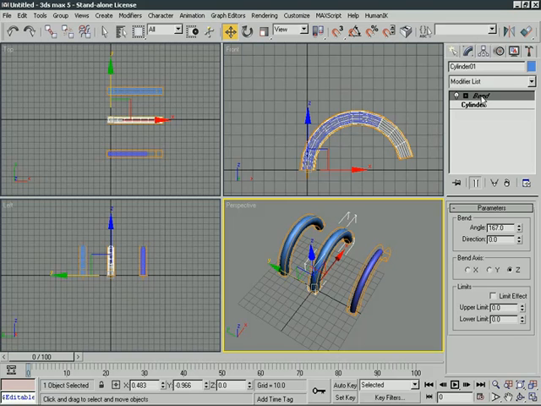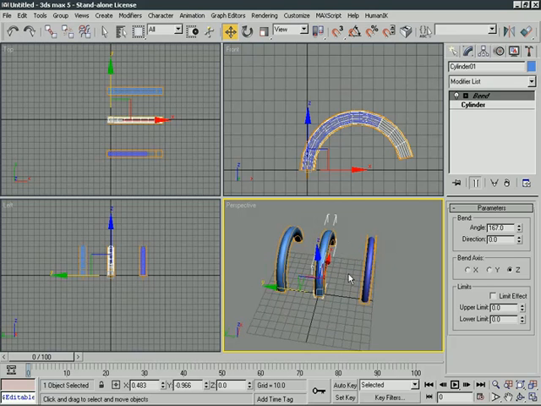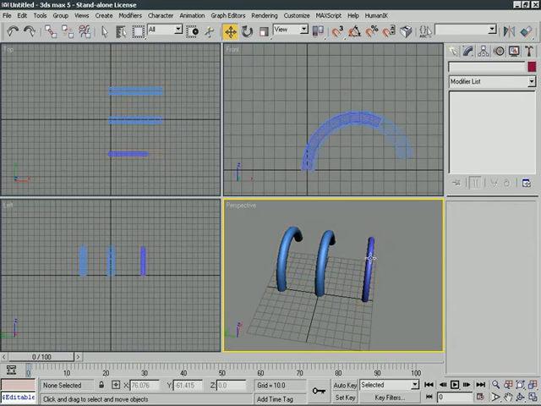Yep. So one last thing I want to show you in regards to instancing and referencing is what happens when we reference. So let's just go ahead and, you know what, we'll grab this guy.